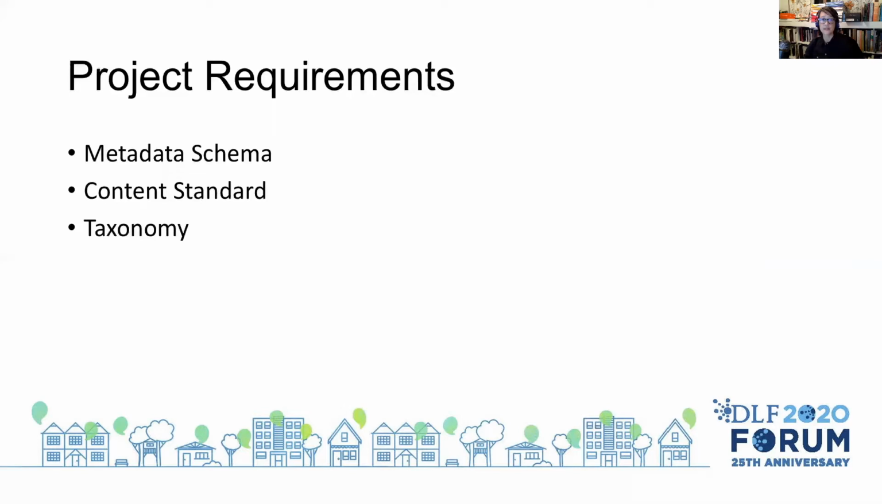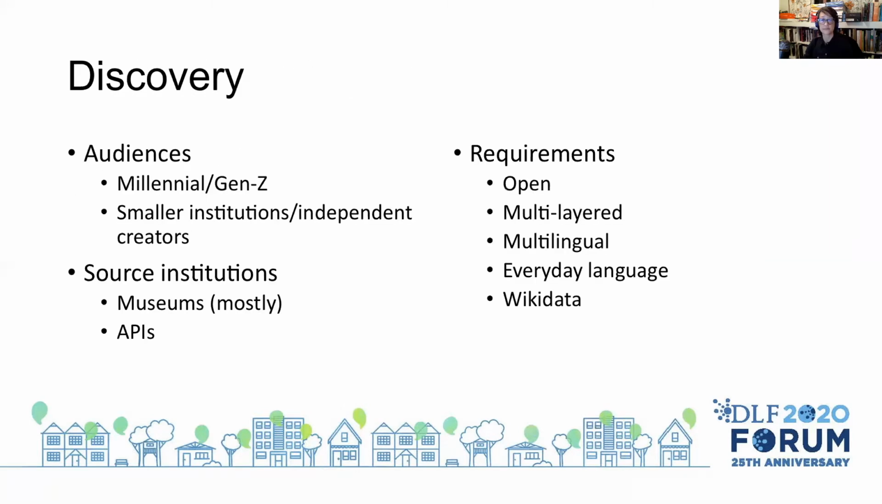To facilitate these goals, the Curationist staff knew they needed to create a comprehensive metadata schema, a content standard, and a taxonomy. I was hired to research and create these resources in collaboration with the Curationist team. The project began with a Zoom discovery workshop with key Curationist stakeholders. Here are some of the takeaways.